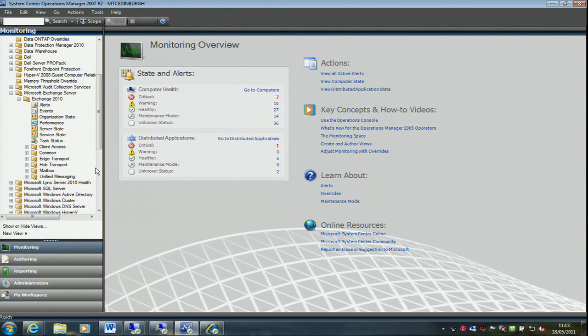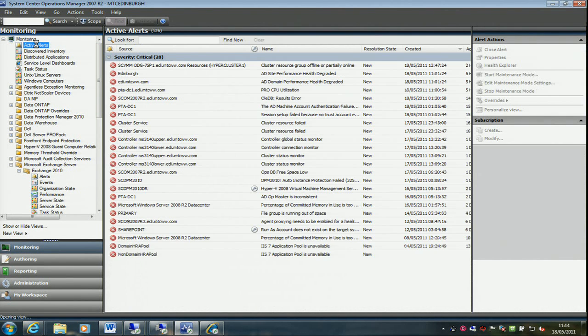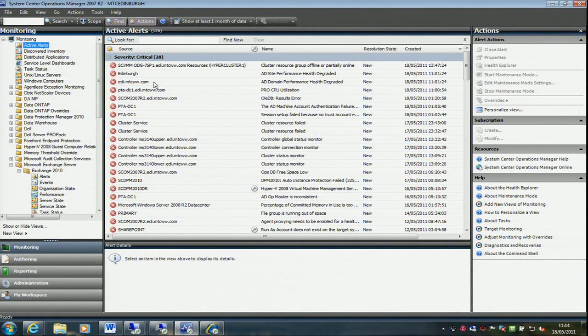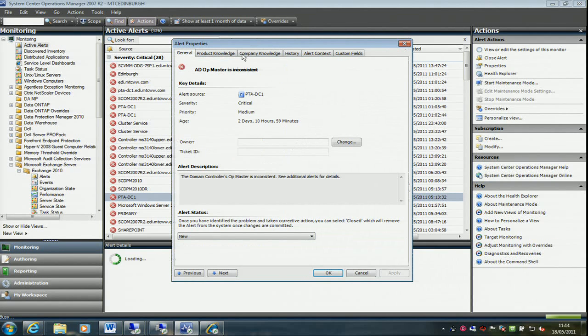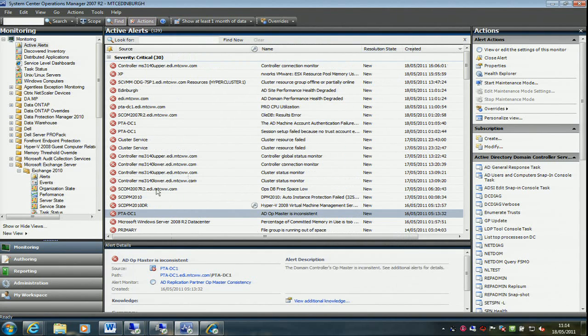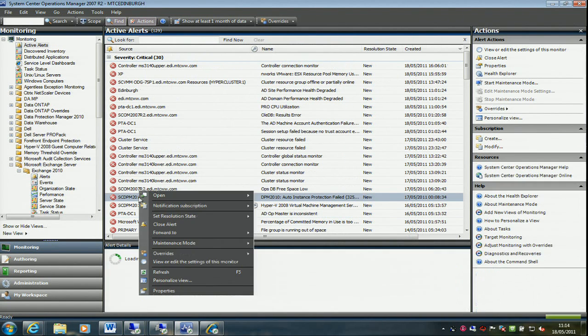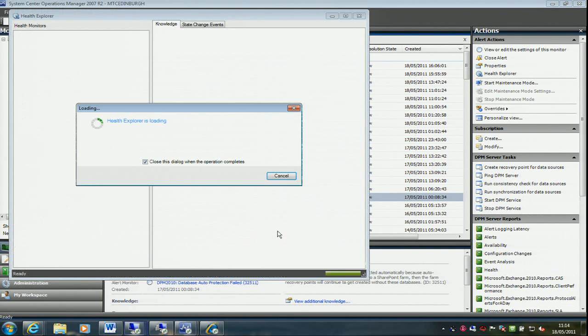So it's understanding and monitoring all of those different components at the different levels and alerting on them in a relevant way. But the nice thing is when you do get alerts about things in System Center Operations Manager, it comes packed with lots of useful information as well. So if we have a look at, I'll choose one in particular. Let's choose this one. Hopefully this will come with some useful information. Product knowledge. That gives me a bit of information about the AD replication partner. Let me choose another one. Properties. Let's go to Open Health Explorer.